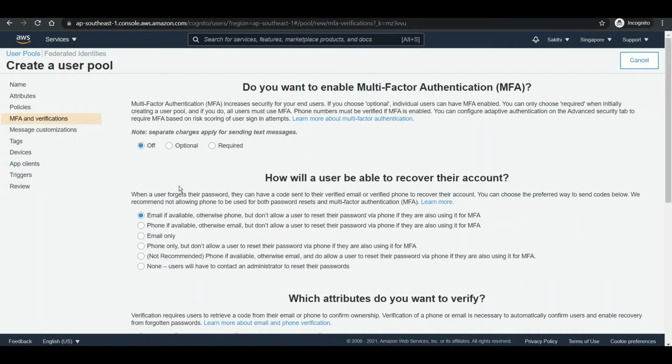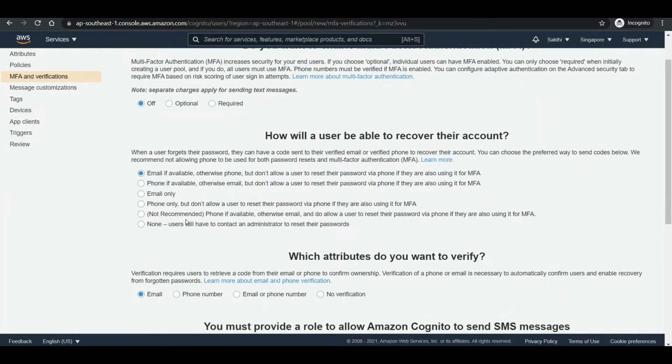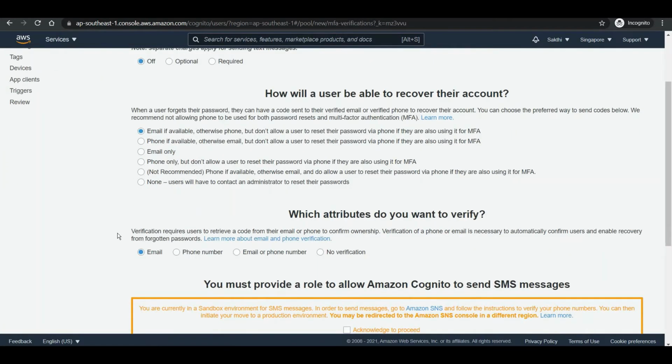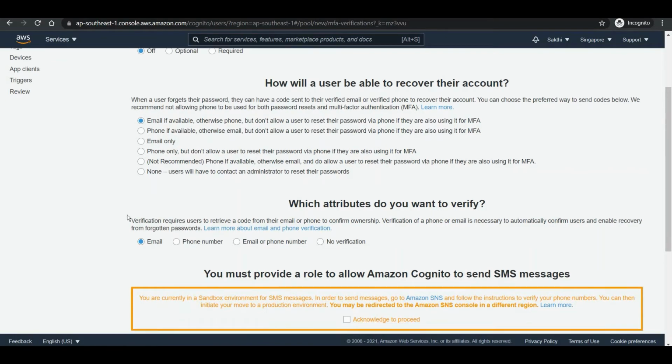This is for the MFA and any verifications. I don't have any MFA, and email is the recovery method. And for how to verify the attributes, I have given my email.